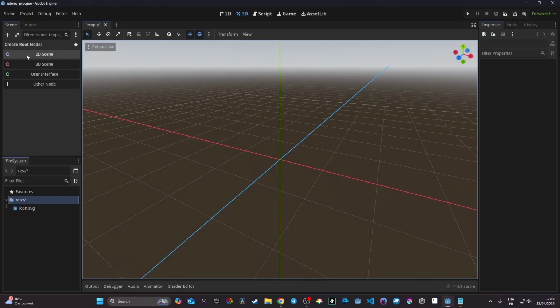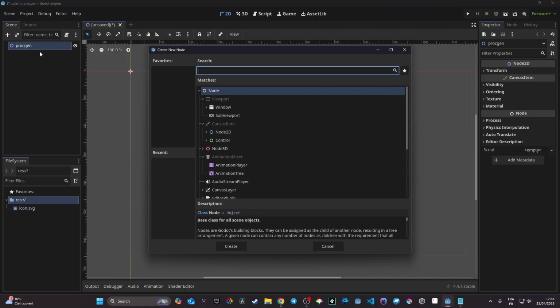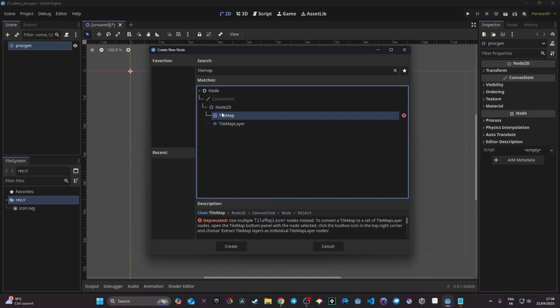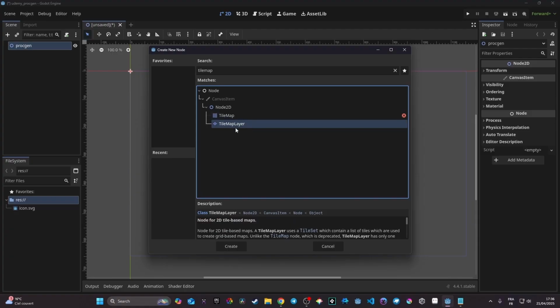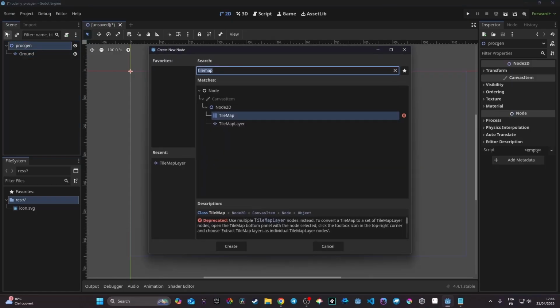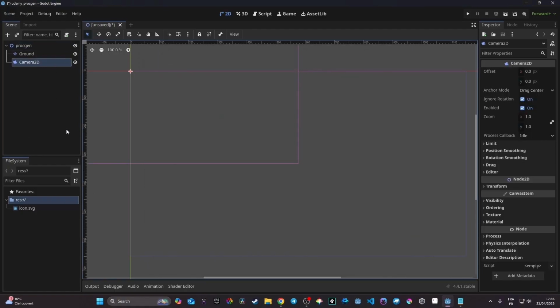So I'm going to click here on 2D scene, and I'm going to rename that node. I'm going to call it projection, like this. So what I want to do here is create two nodes. The first one is going to be a tile map layer, this one right here, not the tile map here because this one is deprecated now, but the tile map layer right there. We click on create. That tile map layer, I'm going to rename it ground. And then I'm going to create another node, which is going to be my camera 2D. And I'm going to leave it like this.